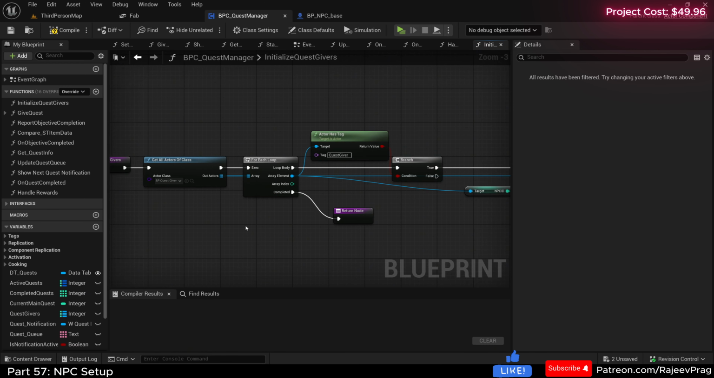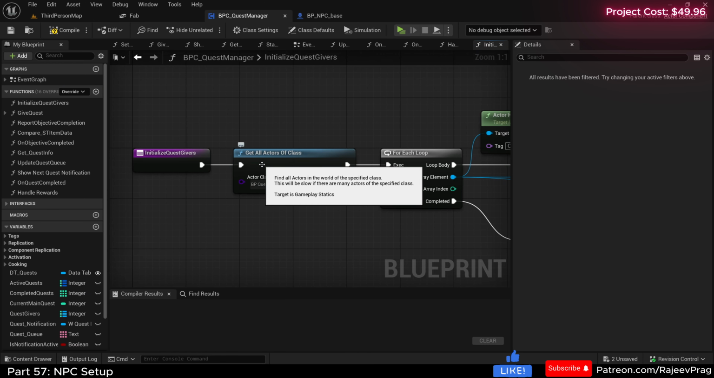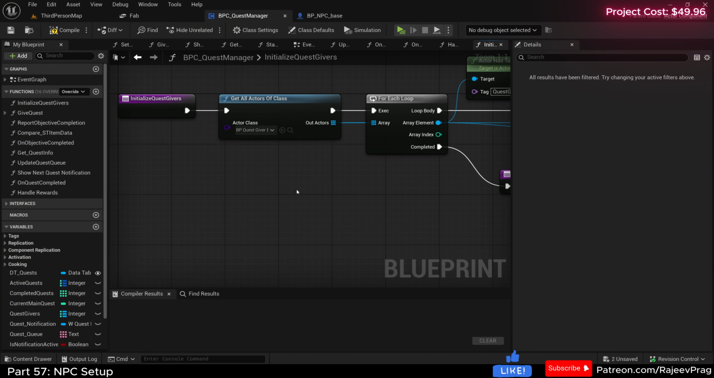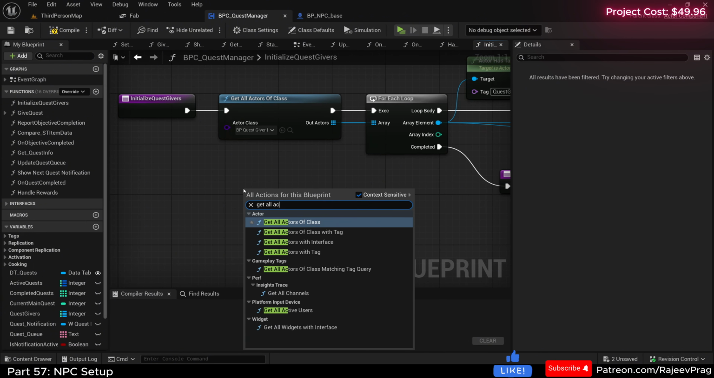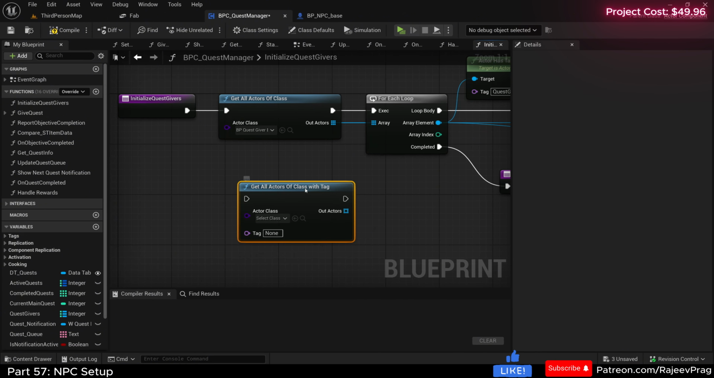However, now we just created a completely new class, which is, this works great. We can improve this function a little bit more. So instead of just getting the get actors of class and then checking the tag, we can actually use the node get all actors of class with the tag.